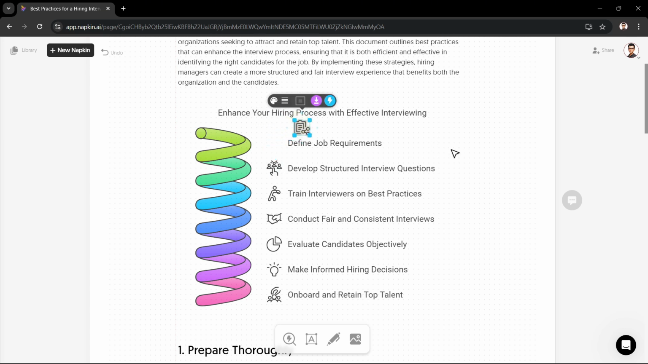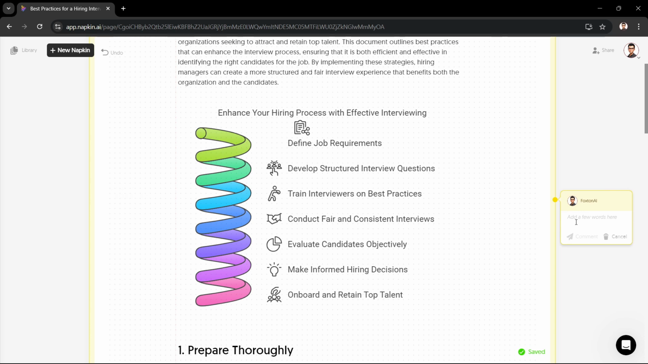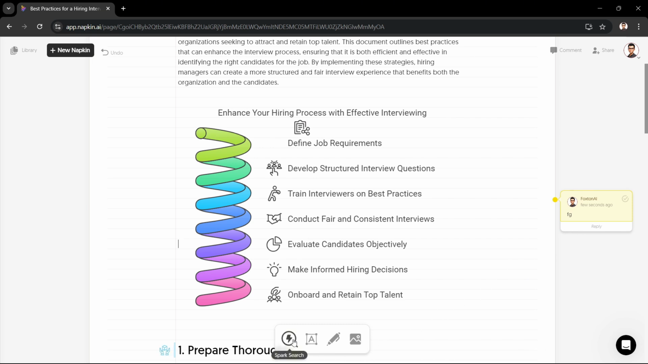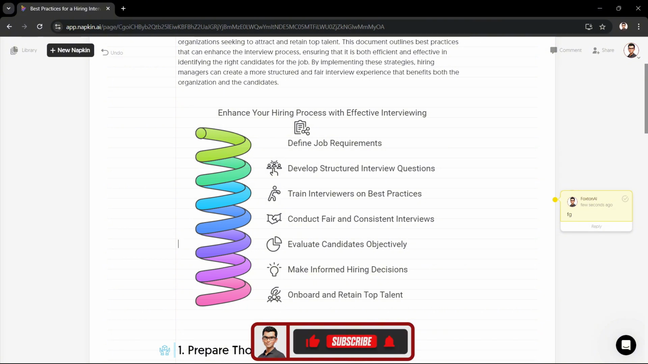You'll notice a comment bubble to the right of the page. This is especially useful if you're working in a team and sharing a napkin. Just click the comment bubble and insert a comment. You can also see another toolbar that hovers at the bottom of the page. This allows us to add icons, labels, a hand-drawn sketch, or insert an image from our computer. If you make a mistake, there's an undo button in the top left corner of the page.